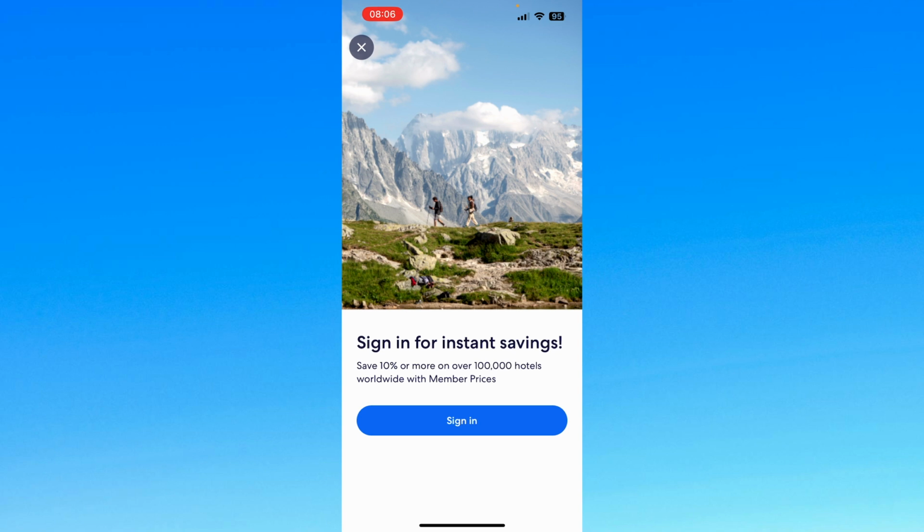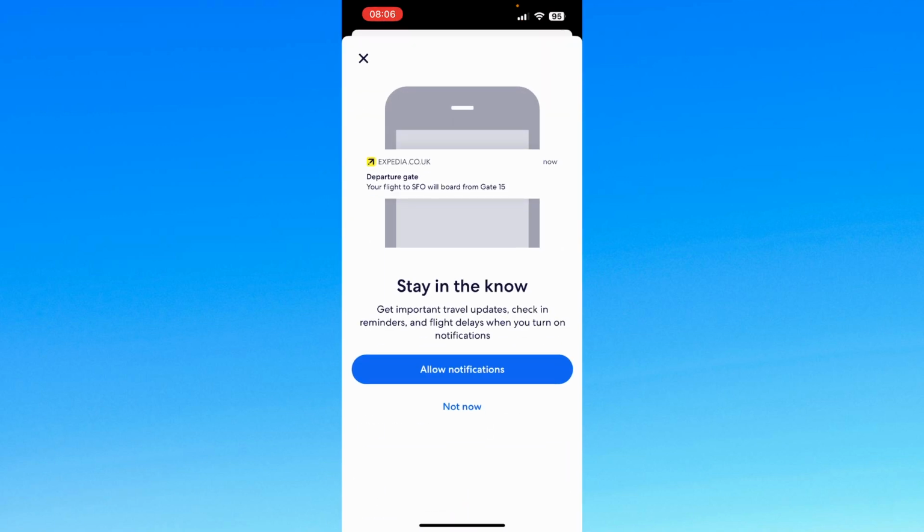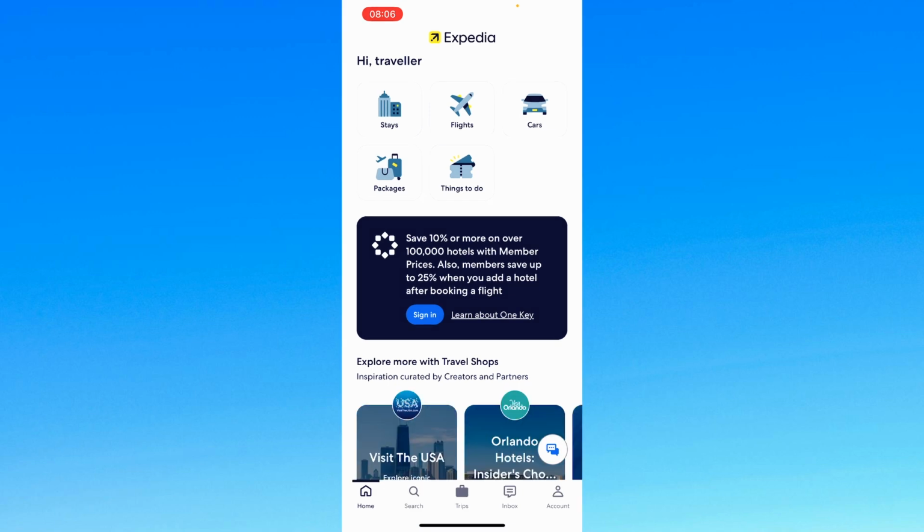So, sign in for an instant saving. I'm going to press the top left X button just to X out of there. I'm going to press not now for the notifications. And there we go, guys. This is the Expedia app. It says, hi traveler. Do you want to book stays in hotels or flights, cars, packages, things to do?